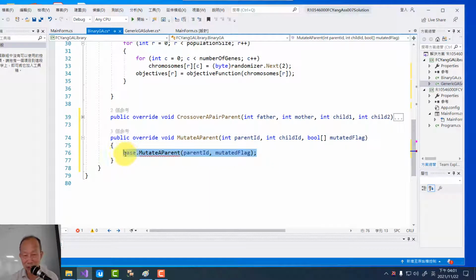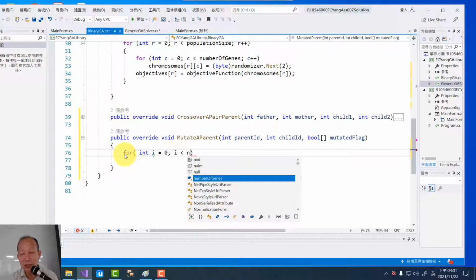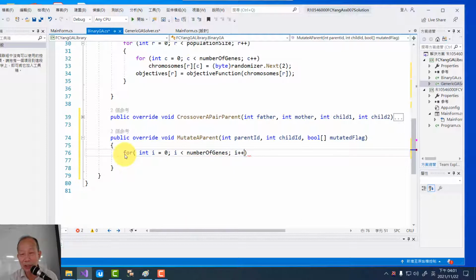Okay. So again, we need to implement this algorithm. If it can be finished by one pass, just do it by one pass, okay? So for int I, I start from where? Start from 0. I smaller than number of genes, right? I progress.